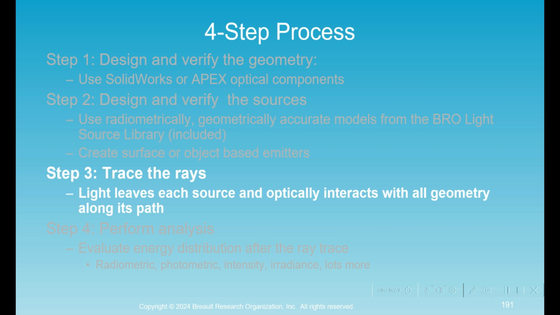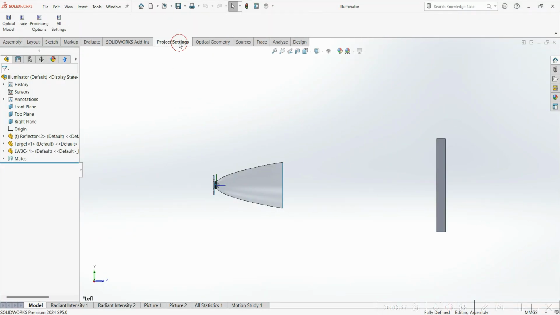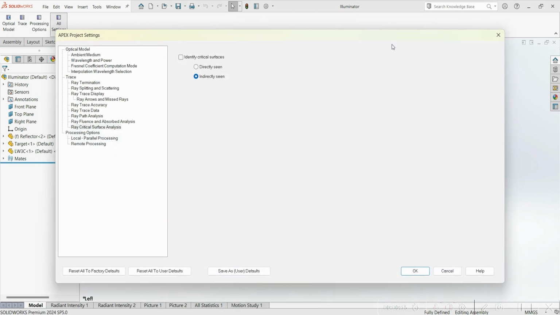Next, we can move on to step 3, trace the rays. Back in the assembly, first thing you're going to want to do is go up here to Project Settings and click All Settings to open up the Settings menu. Now the main things we need to check are the ambient medium. We want to make sure it's air. And then under wavelength and power, we want to make sure that power units are set to lumens.